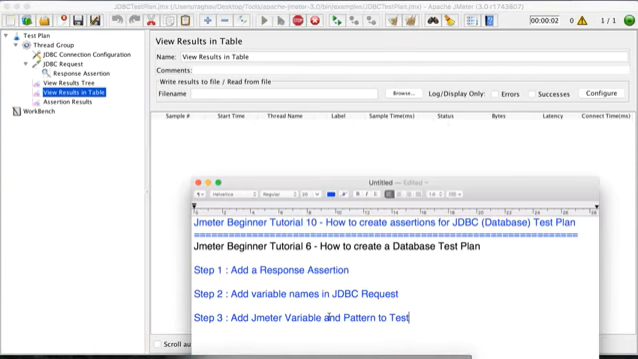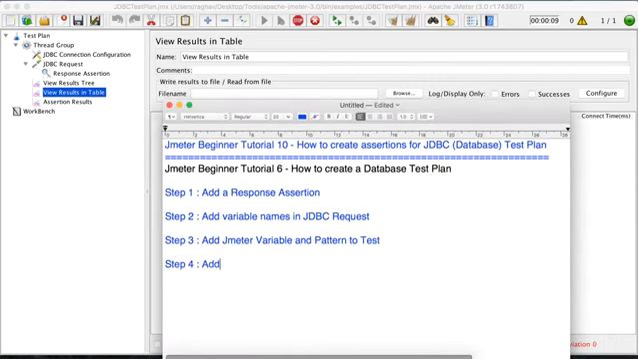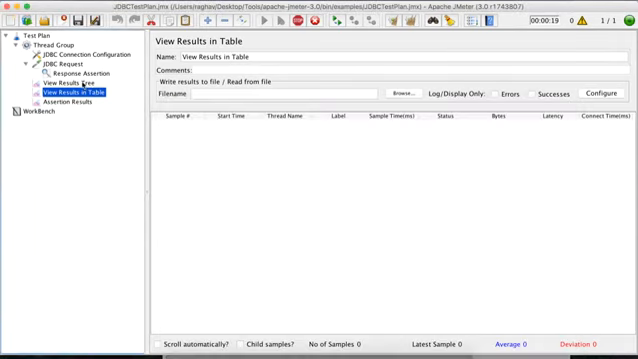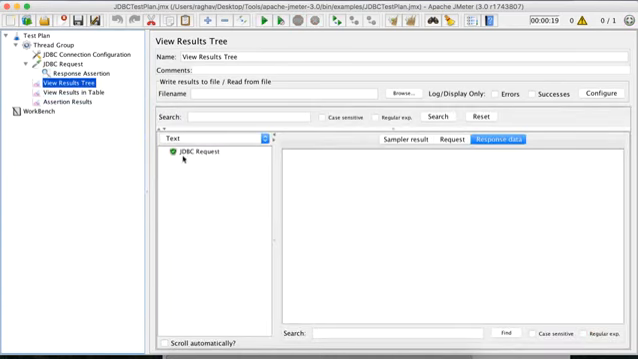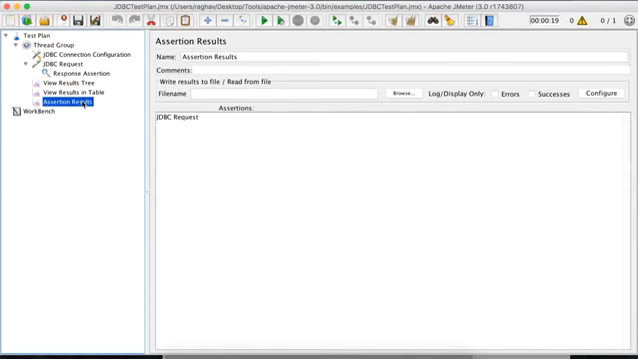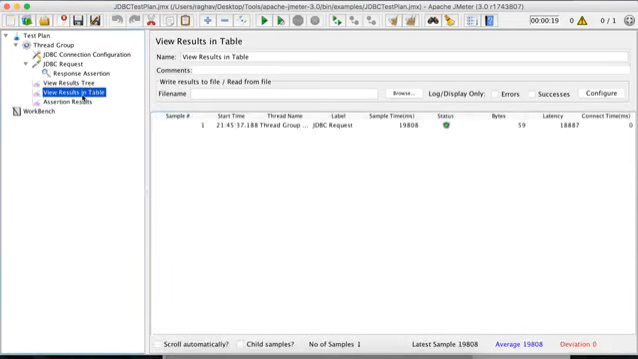So step number 4 is add listener, assertion results. Okay, so yes, see, now it has passed because it is showing in green, and if I go to my assertion results, yes, there is no failure being recorded here, so that means my assertion has passed.